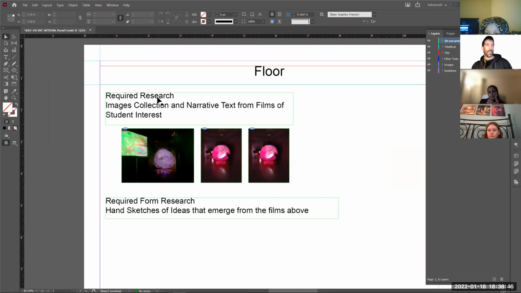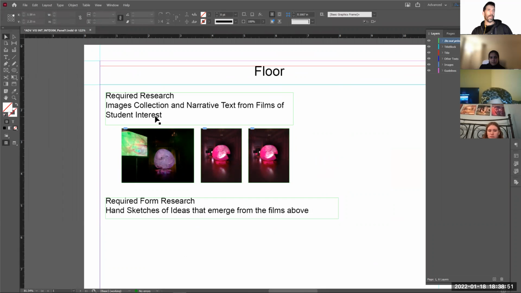So it's required research, image collection, and narrative text from films of student interest. Basically, you're selecting 3 films. This is about the first one. How many print screens of the film is up to you, but you should be selecting as many as you need to extract information that is valuable from the films. I don't know, 3, 4, 10, whatever. And maybe you print screen moments of the film that you find interesting. I don't know, when there's a particular space you like, or a particular effect you like, or a particular event happens in the film. It's up to you. Okay, does that make sense?